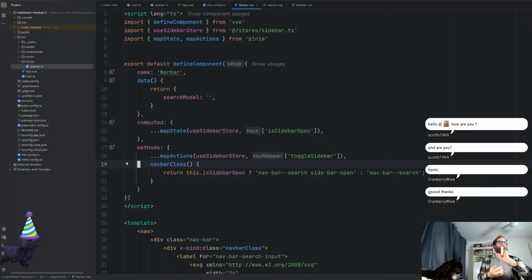All right, so this is where my memory absolutely fails me at times. I keep forgetting if that's meant to be a computed or a class type of thing.